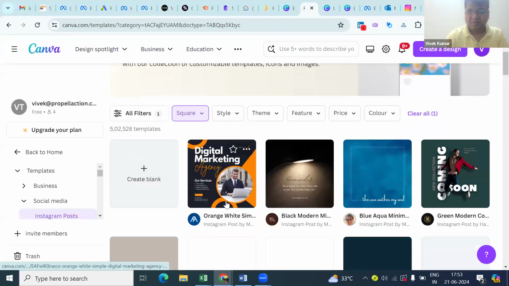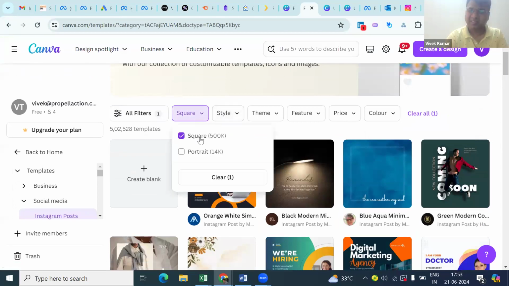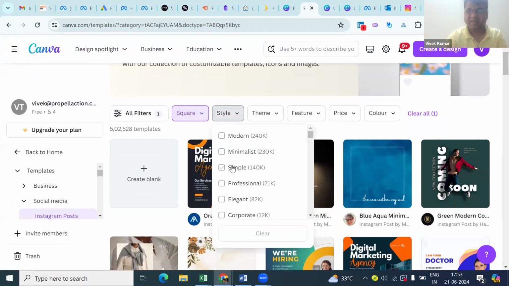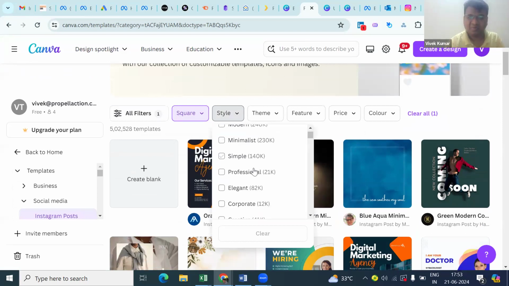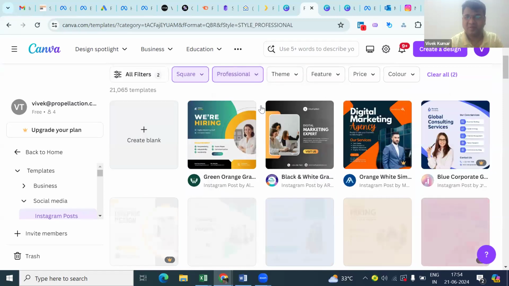Now you can see all these filters. Because we have selected square, that's why it's coming up as a square. Then you have style. This basically allows you to pick your taste and preferences for the design, whether you want to keep it modern or minimalist and so on, how exactly you want your design to speak, right? So this has to be professional and so on. Let's say I take professional as an option. It will start filtering out all these professional templates.